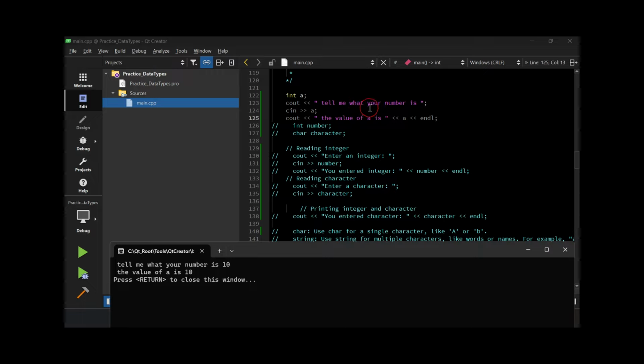Saying that, okay, tell me what your number is, and whatever the user enters will be stored here. Like I would say Reza, using cin, it only returns me R. Why? The reason is that here we declared it as a char.